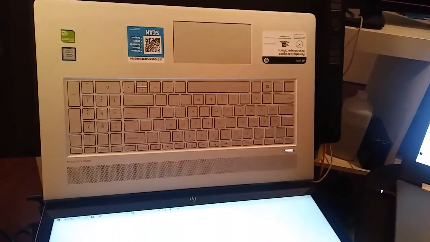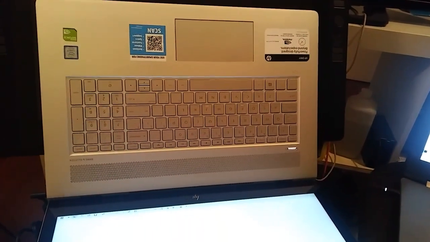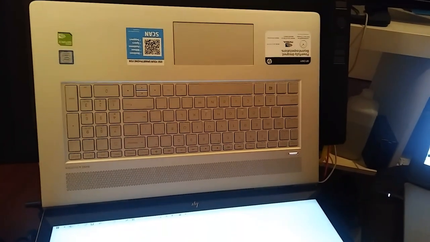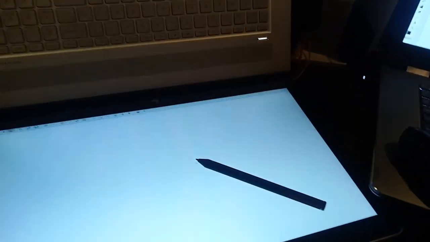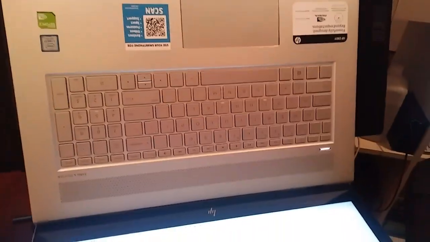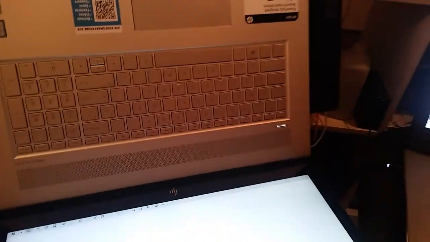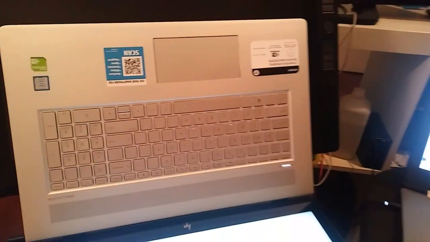MPP has become such a ubiquitous touch panel standard that even though this thing is not advertised as a pen device at all, it's pen capable because it's using an MPP panel. All right, great. Unfortunately, it's just a regular laptop, right?